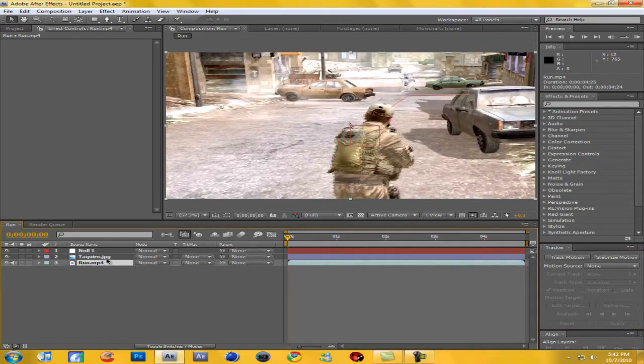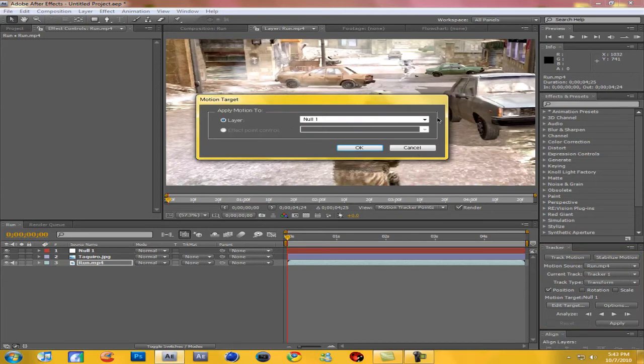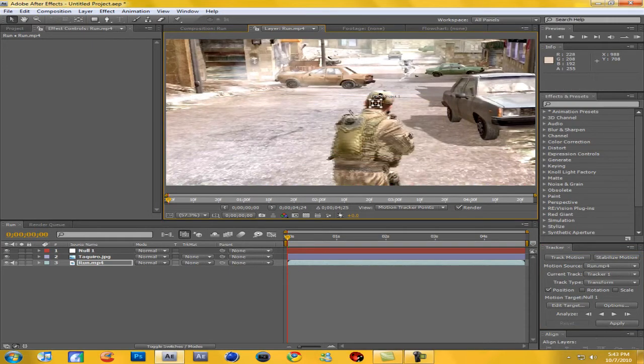click on your clip and click Track Motion, and you'll get this little box. Okay, now go to Current Track. Hold on, I'm lost right now. Okay, make sure your motion target is your null object. If it's not, go to Edit Target and select the layer Null, or whatever you named it. Then you want to put this on the guy's head, or wherever you're going to be tracking.